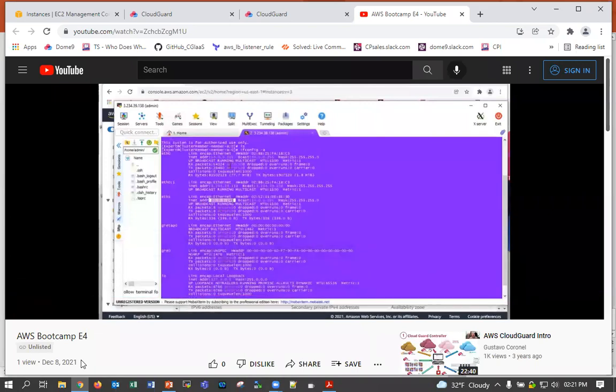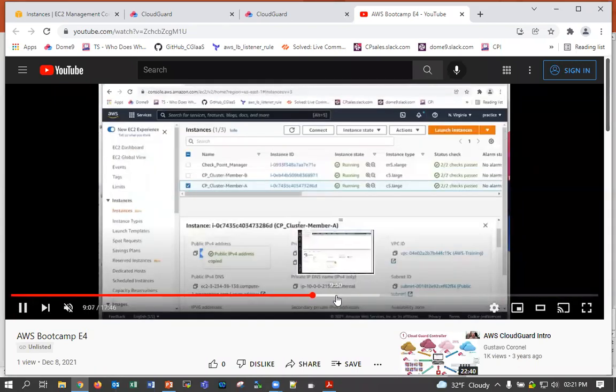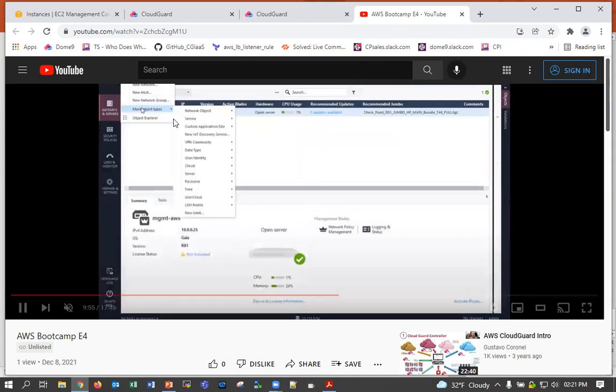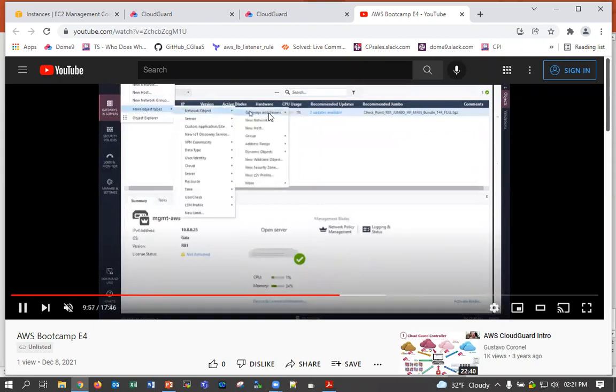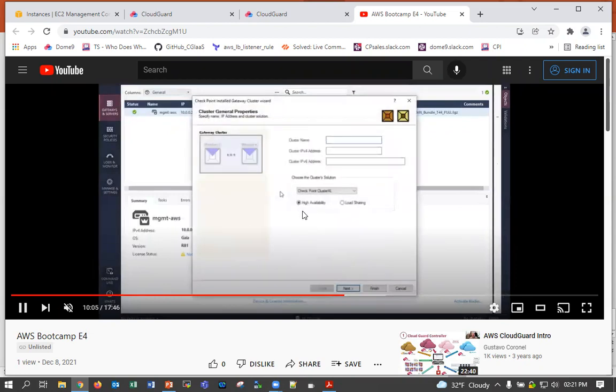Okay, so I'm going to go ahead and create a cluster. I go to objects, I go to object types, and I go to gateways and clusters. So network object, gateways and servers, clusters, new cluster. You can use the wizard mode or the classic mode. It doesn't matter. Either one is fine.